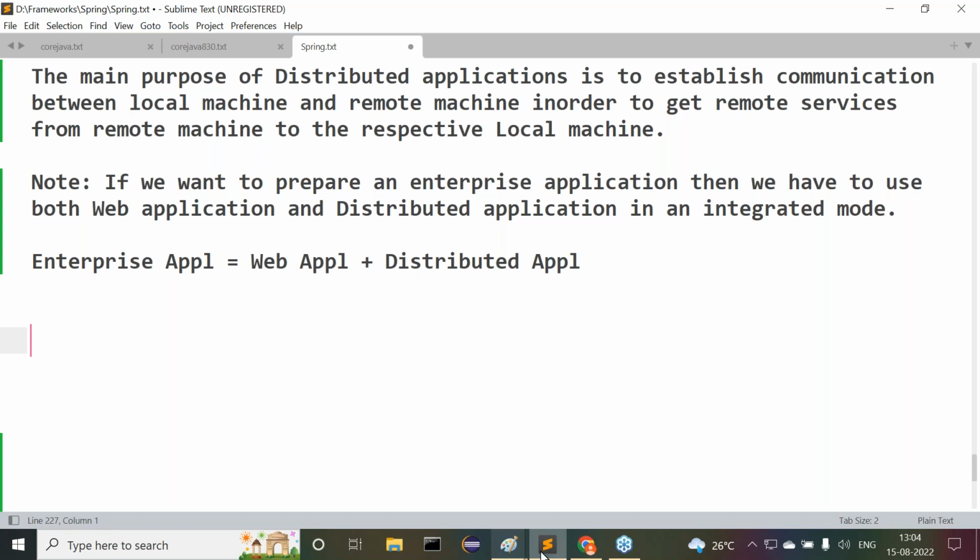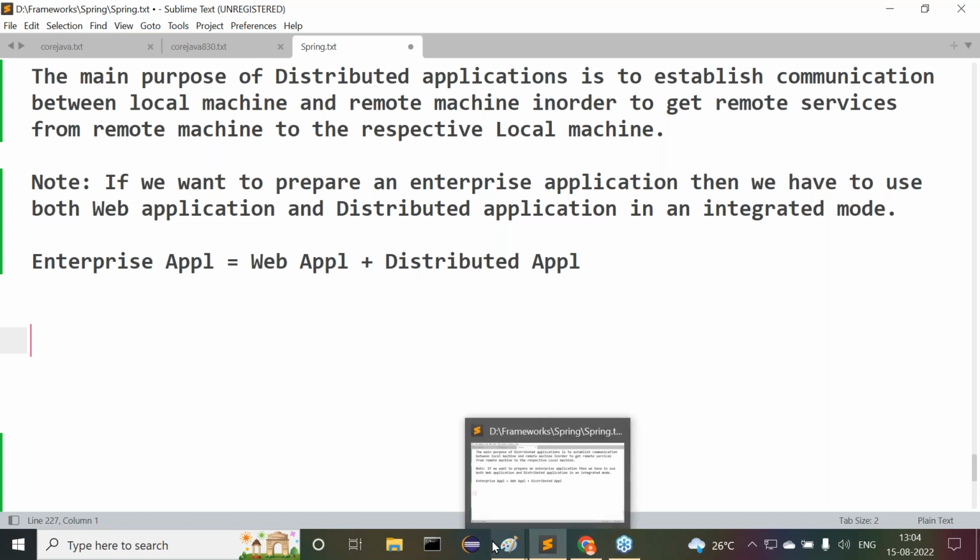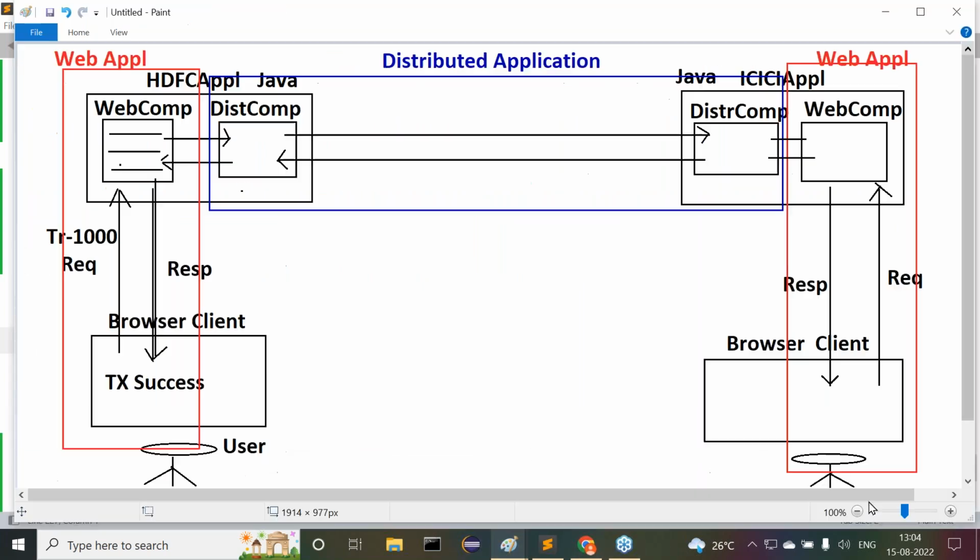Observe carefully. Now if we think about one simple analysis, I'm telling you, all of you observe carefully. This HDFC application has some distributed component. The ICICI Bank application has another distributed component. For example, the HDFC Bank application is prepared with Java.